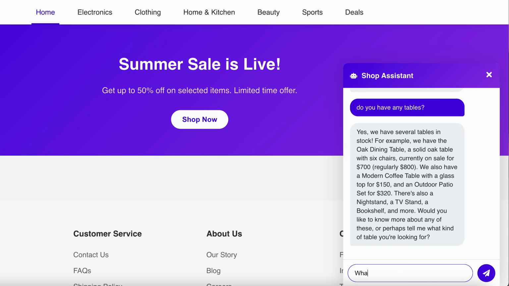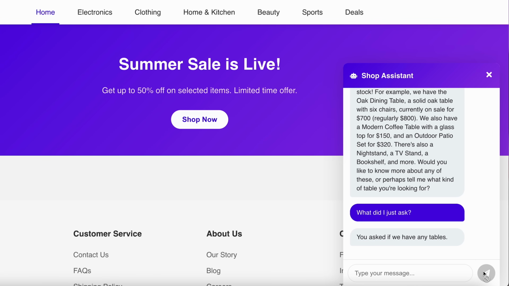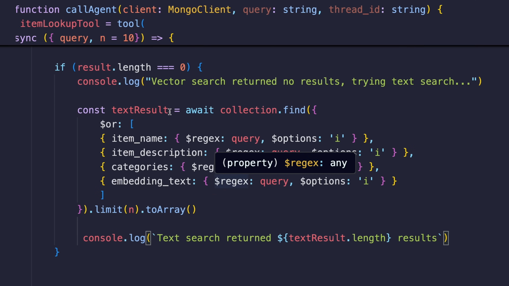And the coolest part? Unlike traditional chatbots that give pre-programmed responses, our AI agent actually thinks and acts like a human sales associate. It autonomously decides whether to search the inventory, chooses the best search strategy, and can even adapt when things go wrong, like falling back from vector search to text search. This is the future of AI agents that don't just chat, they actually do things.